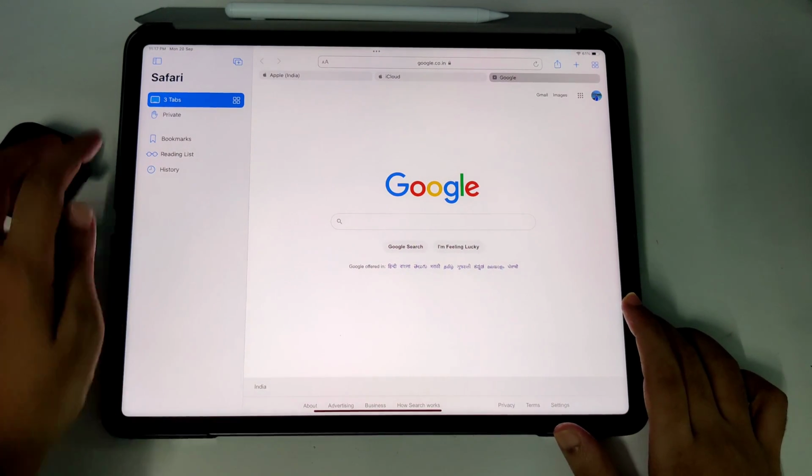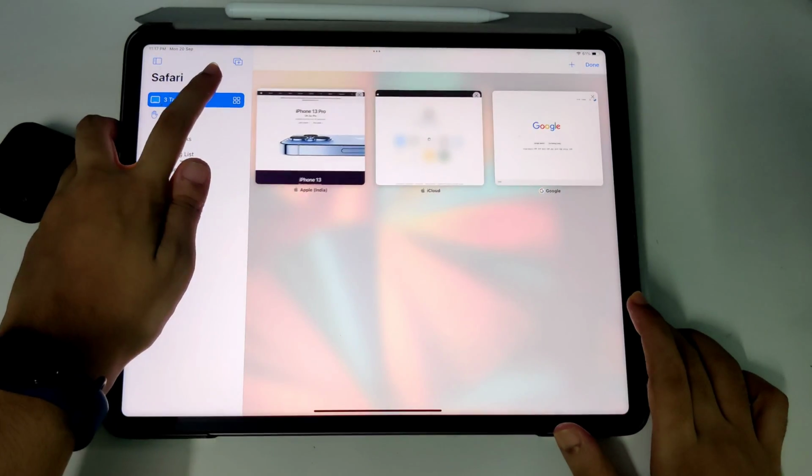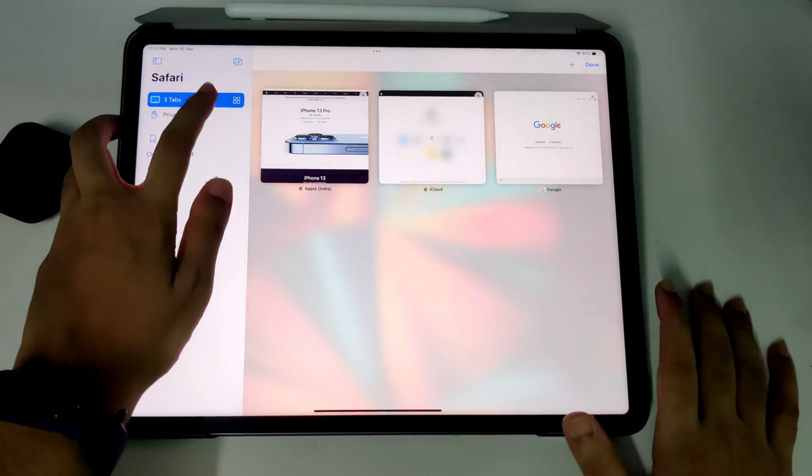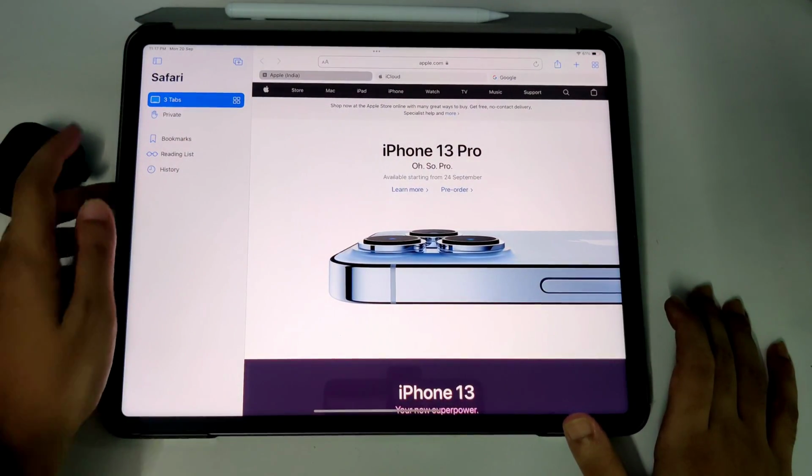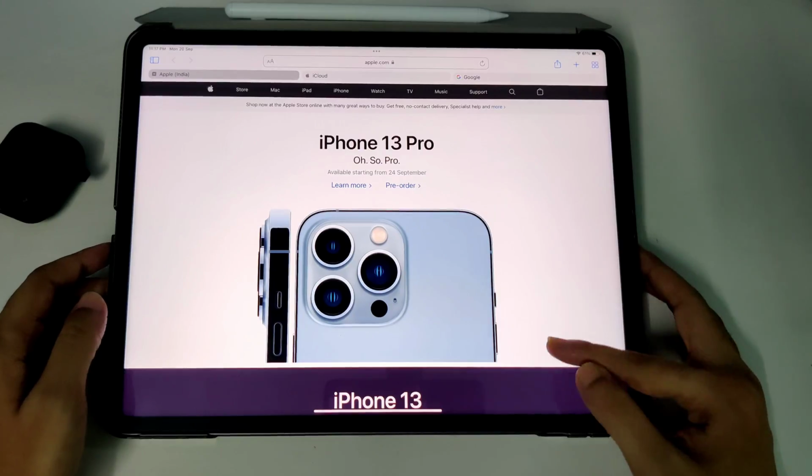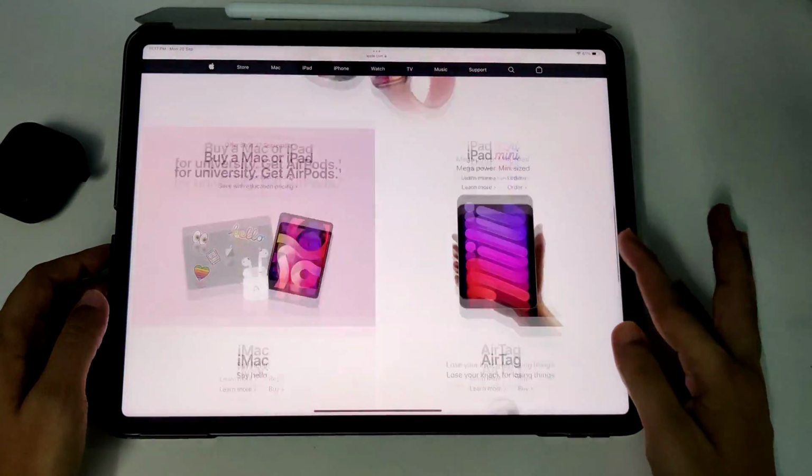And you can click on this and it will show you all the tabs you have, and you can just navigate to that particular tab. Click on this and it goes into a full screen view, as you would love to watch.